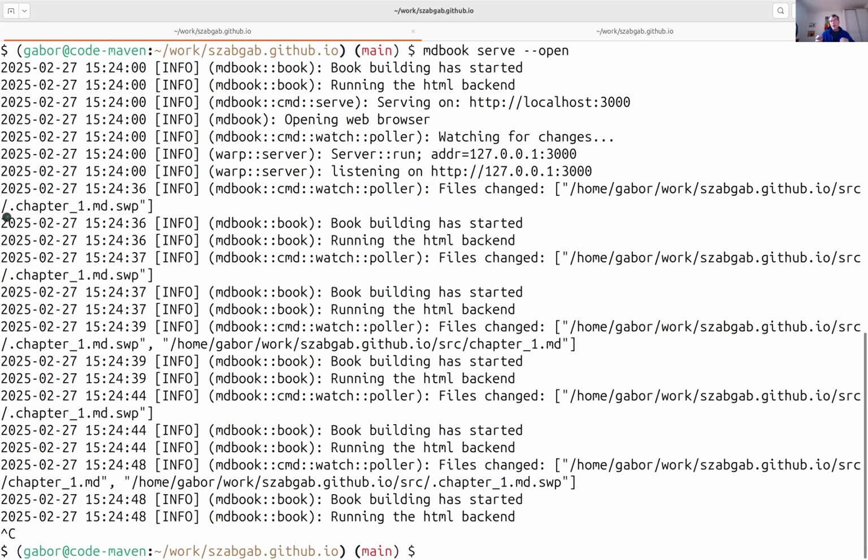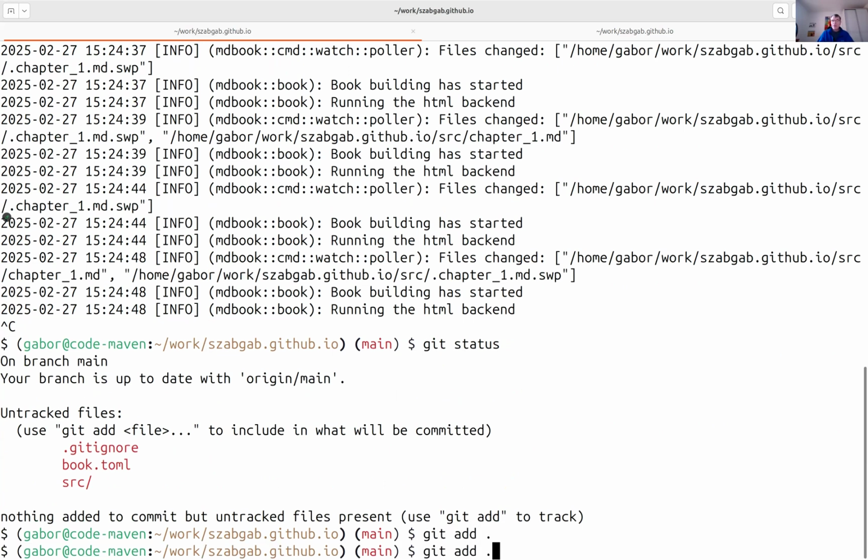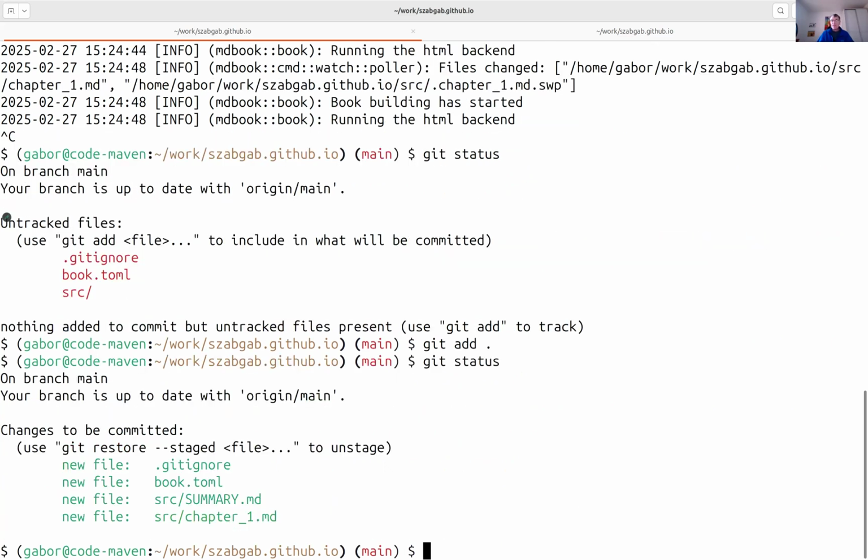But what we really want now is to push out to GitHub and see the results of this. So I have git status showing me that these are the files that are not under Git control yet. Git add all of them. Again, just let me see. These were the files that were added.